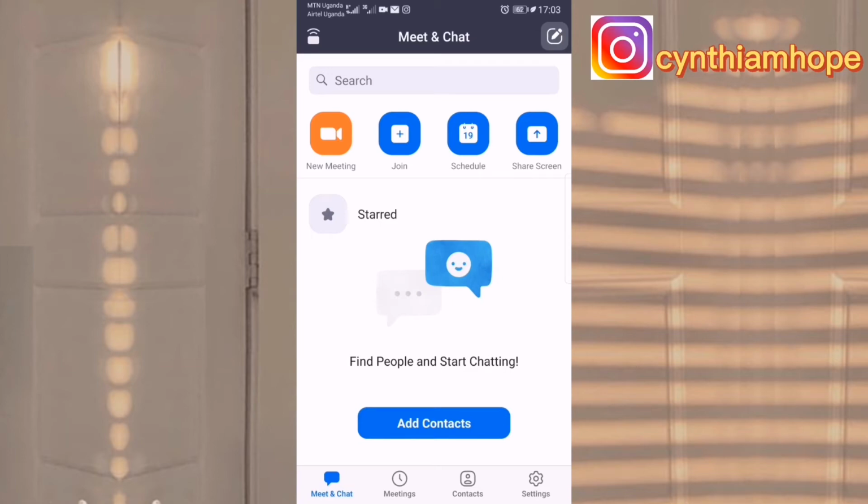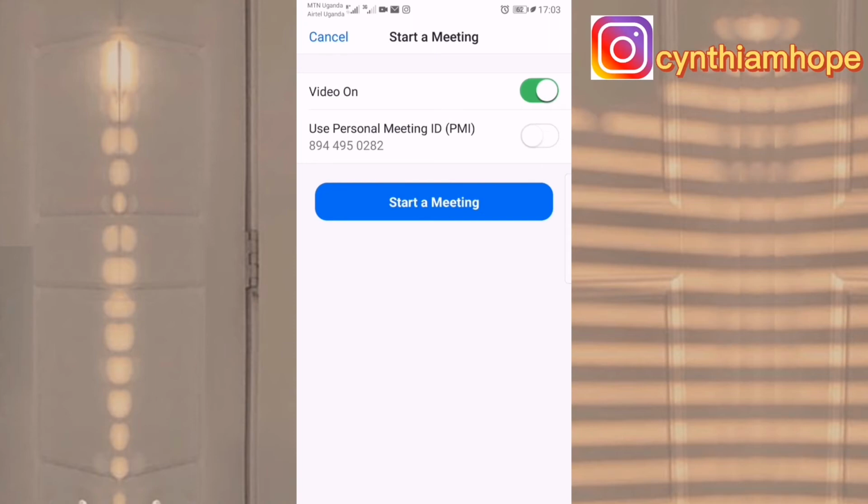You can either now start a new meeting, join a meeting, schedule one, or share your screen. And then you can also add contacts. So if I tap on start a meeting, since I now have a Zoom account, I have a personal meeting ID.